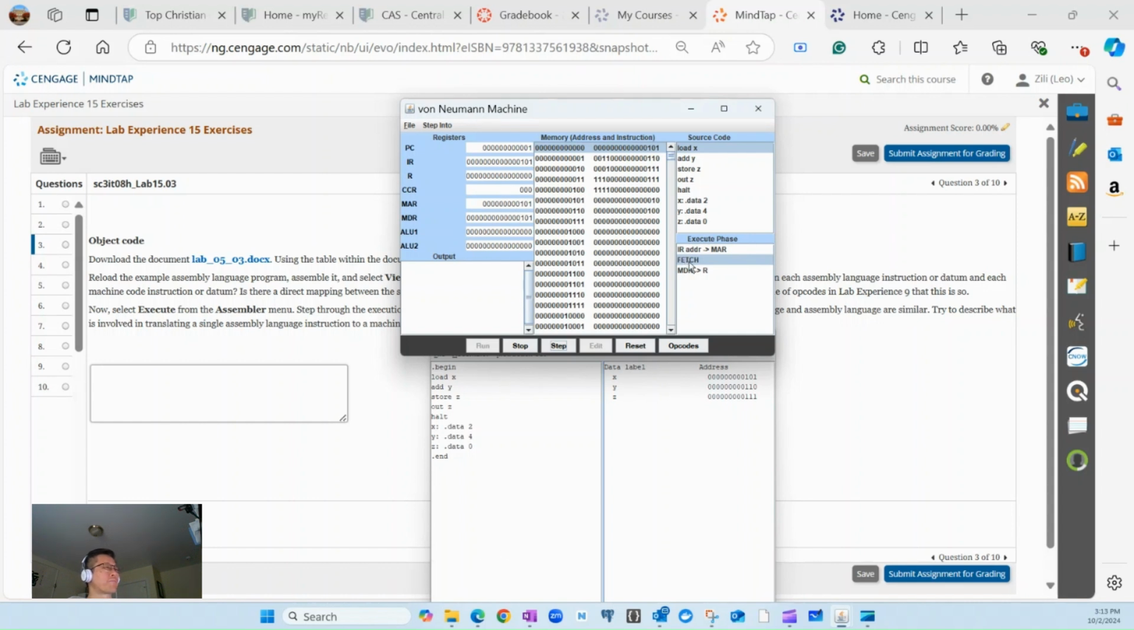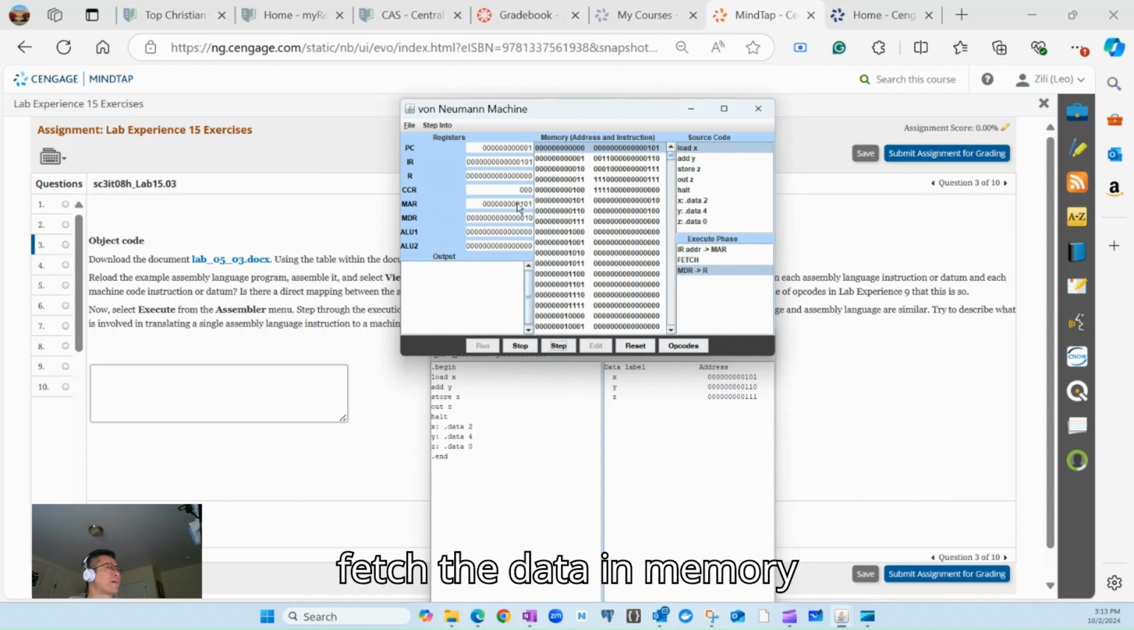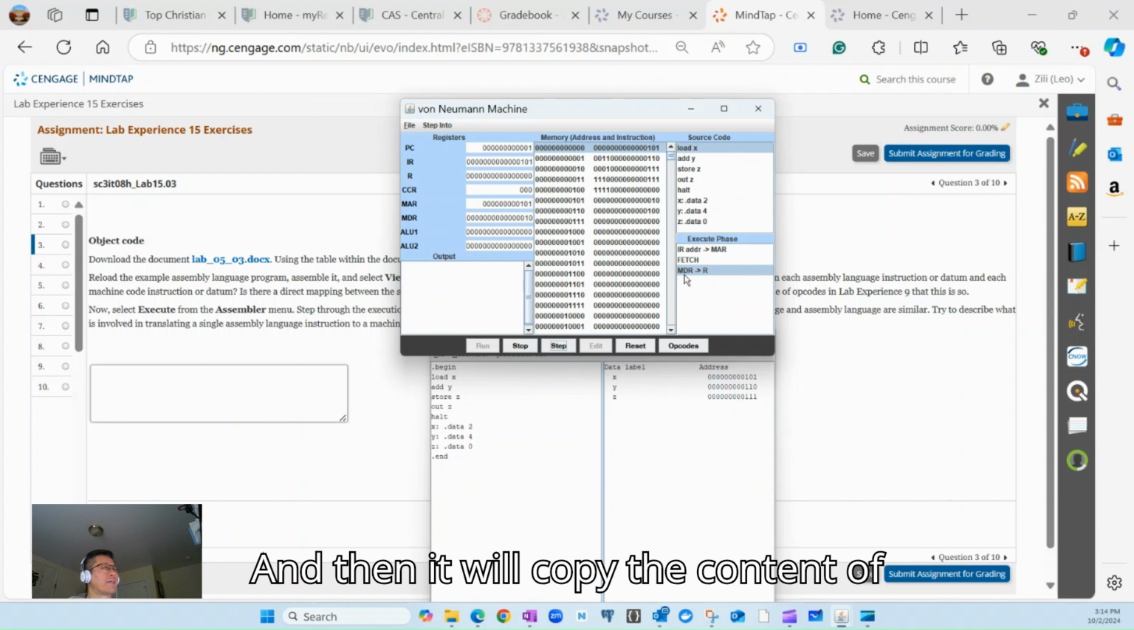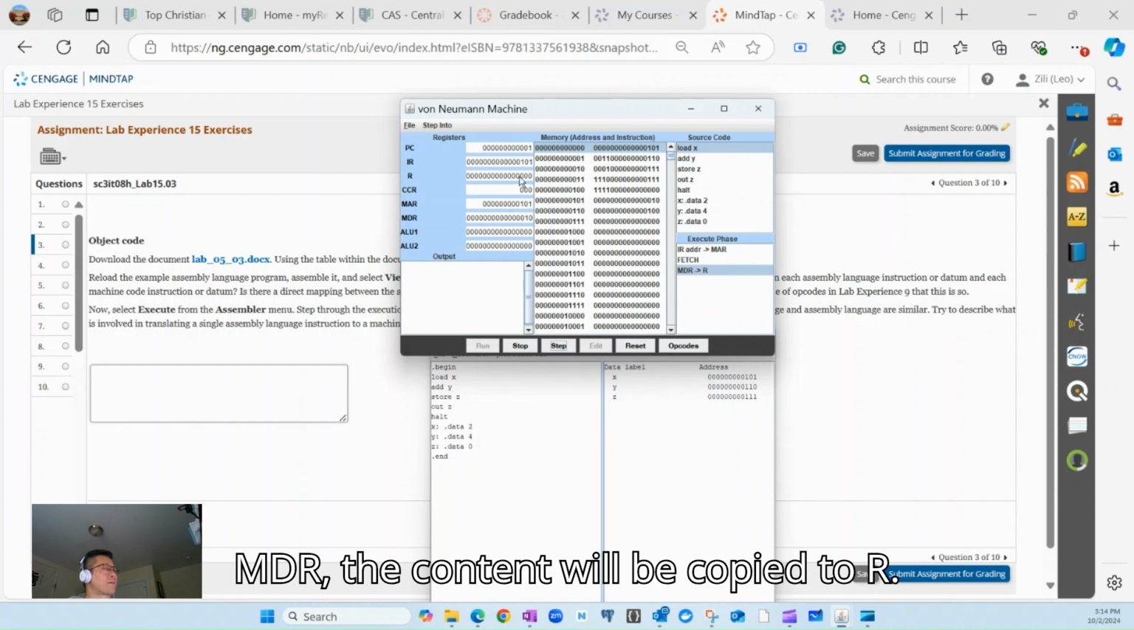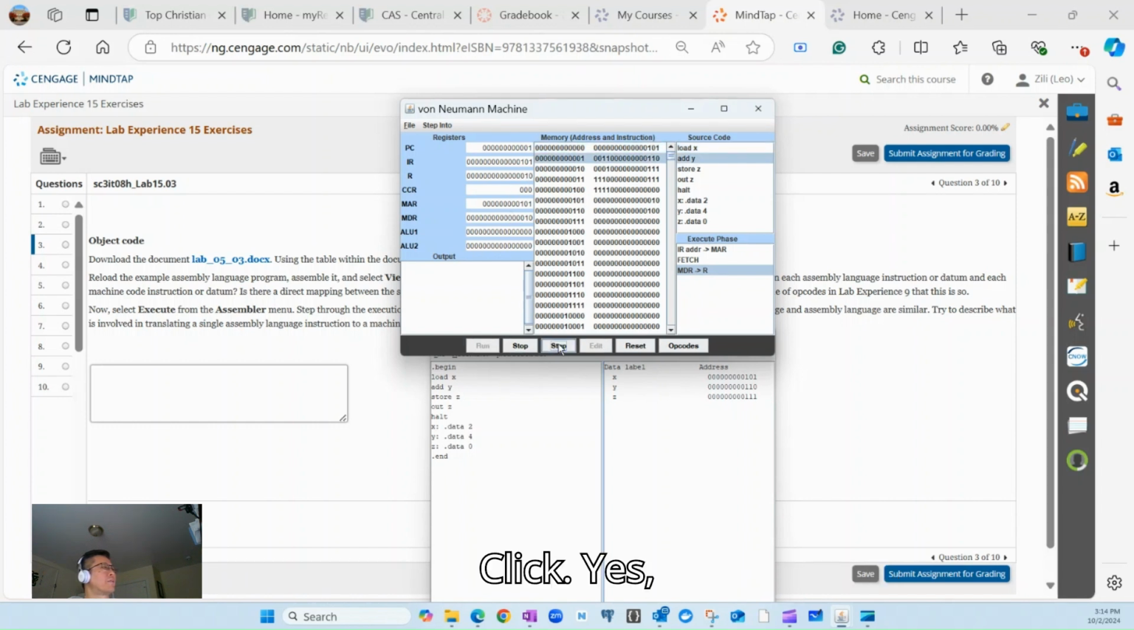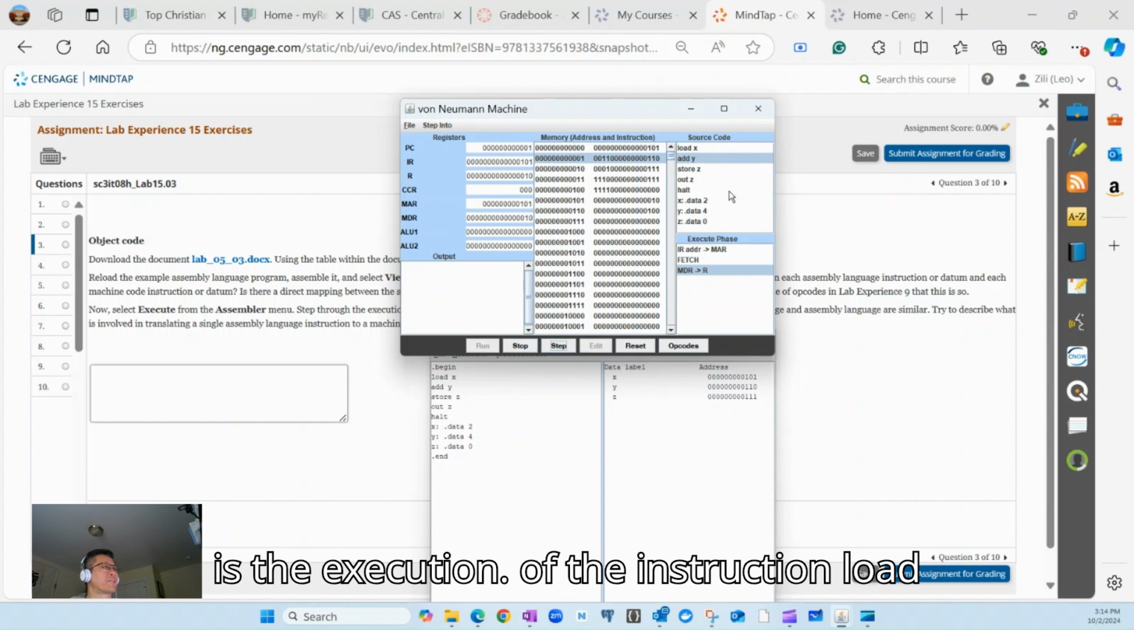And then fetch. Click. So fetch means it fetches the data at the memory address register. So the address is 101, so it fetches the data at this address. That is 0010. Fetched to MDR to here, right? And then it will copy the content of MDR to R. So the MDR content will be copied to R. Click. Yes, it is copied to R, all right? So this is the execution of the instruction load X.